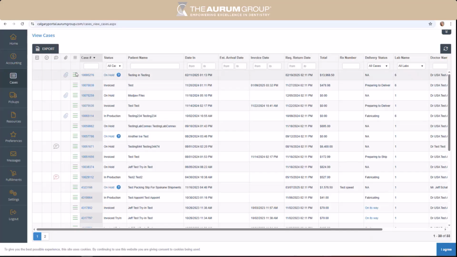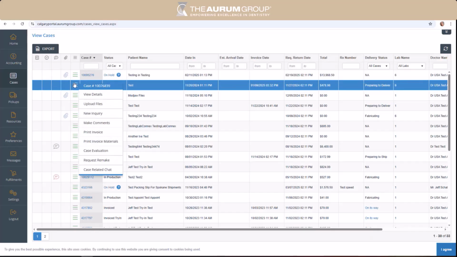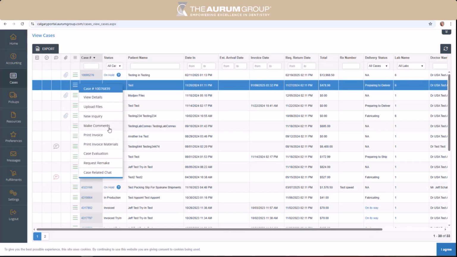Beside that is a menu. The drop-down list will allow you to click on different options depending on the status of your case. You can see the details of the case. You can upload files, you can view attachments, make a new inquiry, make comments, or print work order. The chat option is not available at this time. If the case is invoiced, you'll have a few more options. You can print documents, invoice materials, choose case evaluation, or request a remake.